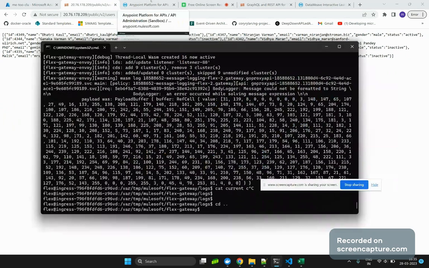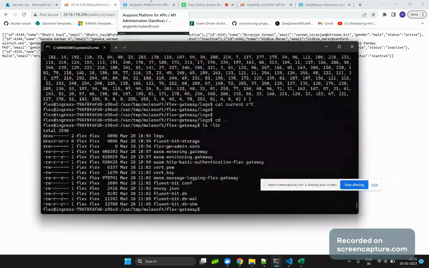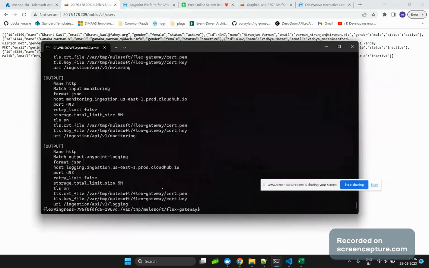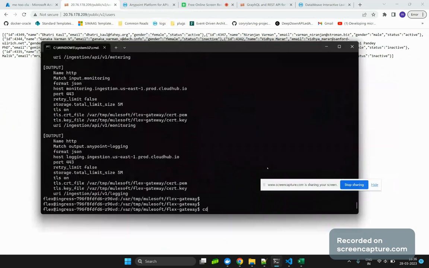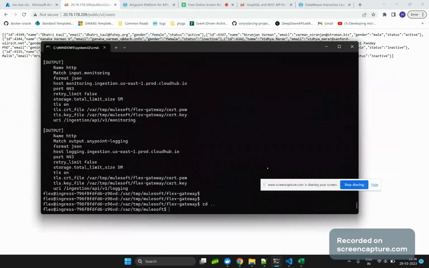So this is about the log file. The MuleSoft Flex Gateway follows this fluent bit logging framework. So we need to edit this fluent bit config. Once we apply some configuration here, then it will be able to convey our log files and export them to the external world. Right now, it is only here. So this is just to know how you can get to the logs.